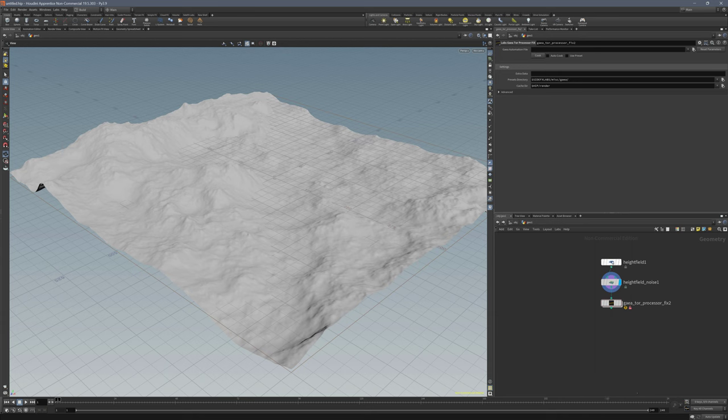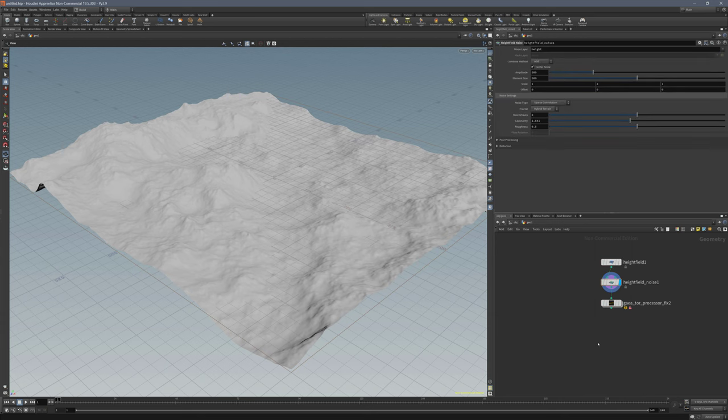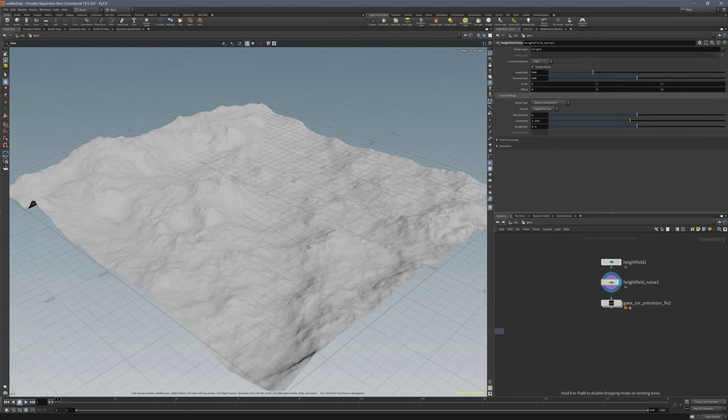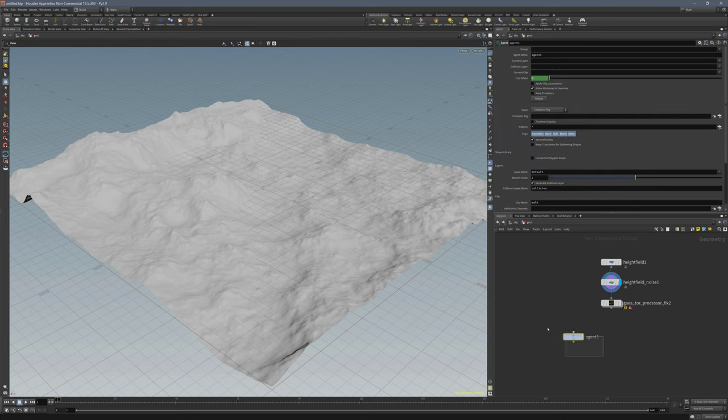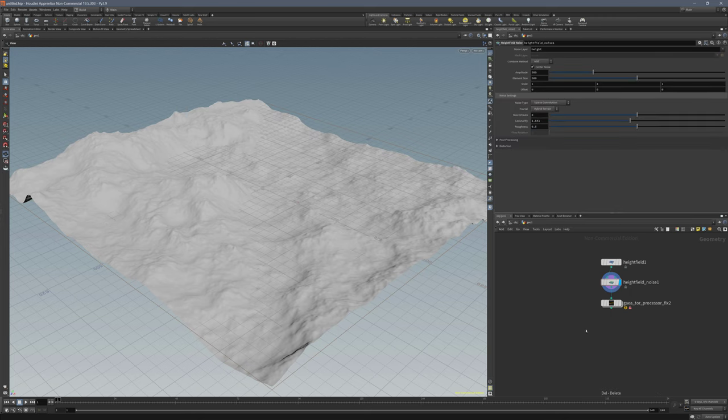I already have a test scene set up here with a height field and height field noise. So this is what we're making in Houdini. This is what we're sending back to Gaea to process with the erosion and the cells and then spitting it back out to Houdini. But I'm not going to worry about that just yet. I'm going to show you what we need to do to make sure that we have everything set up in the Gaea SOP.